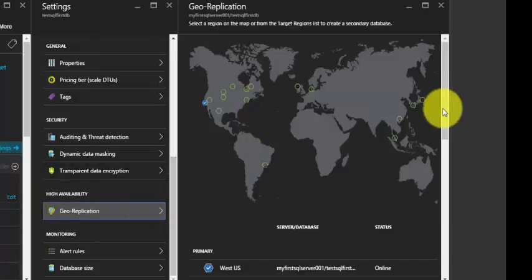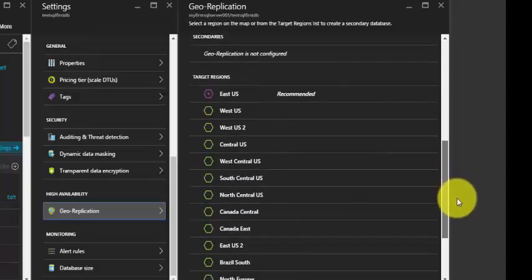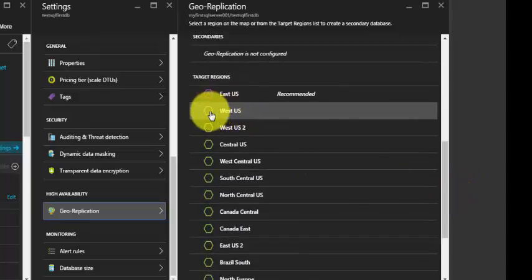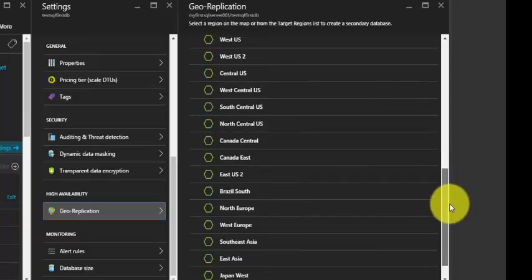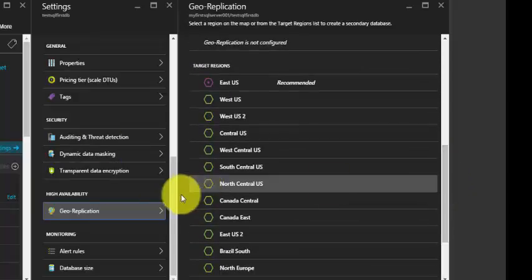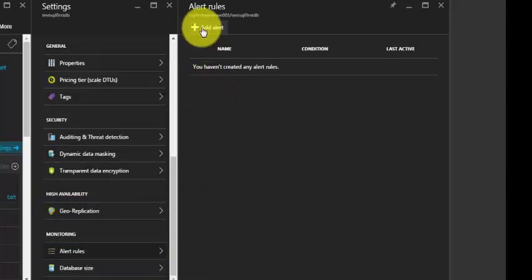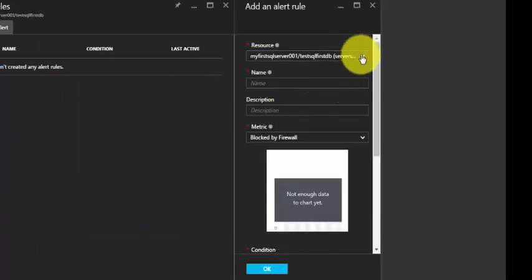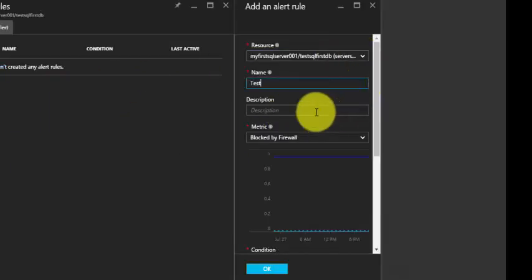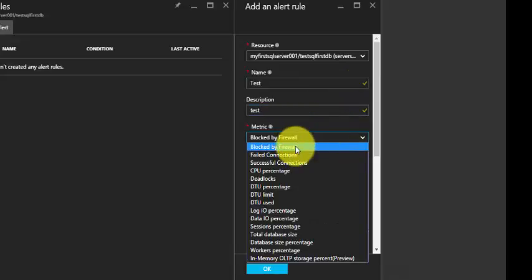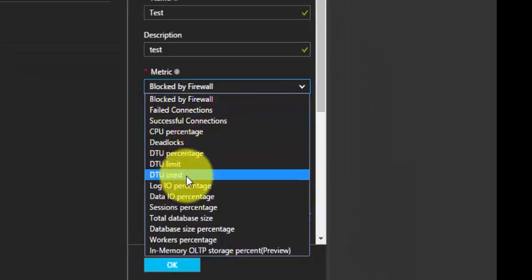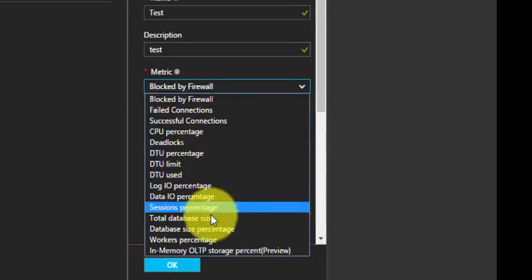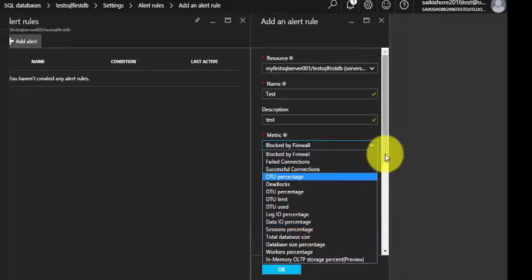This is one of the features where you choose your database target regions. You can select whichever you want, specifically for SQL databases. All right. So unlike the virtual machine workloads, we don't have all these features for SQL. They have given it. And the alert rules, you can create a new alert. Let's see what parameters we have. Let's say test metric. If something is blocked by the firewall, CPU percentage, DTU percentage, DTU limit, DTU used, data IO, and database size percentage. So we have so many parameters here, so you can select.